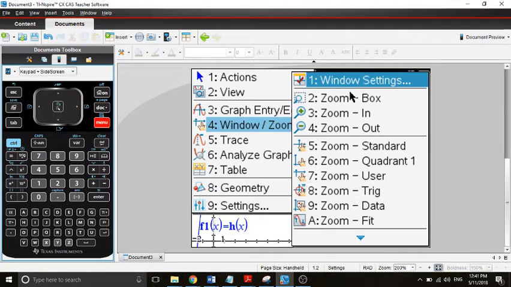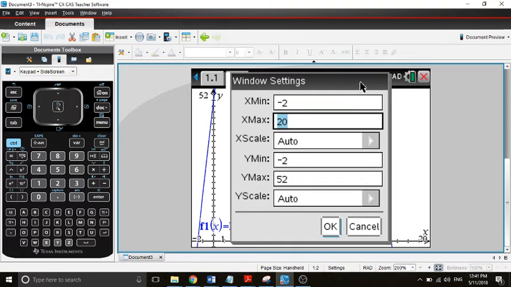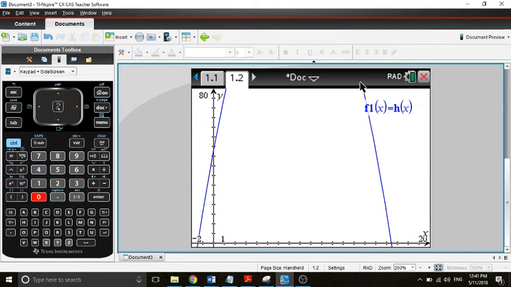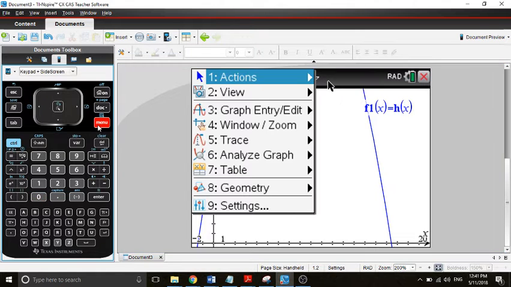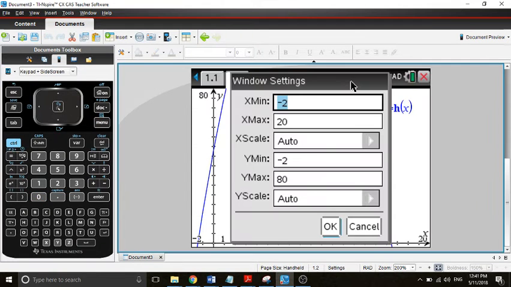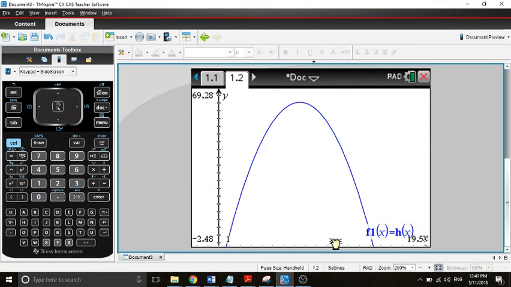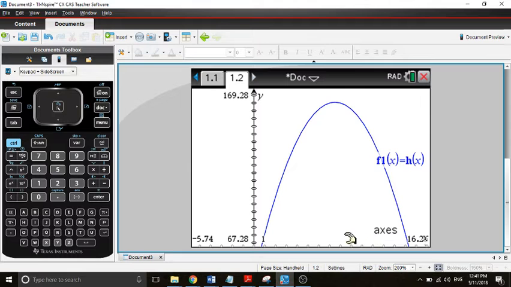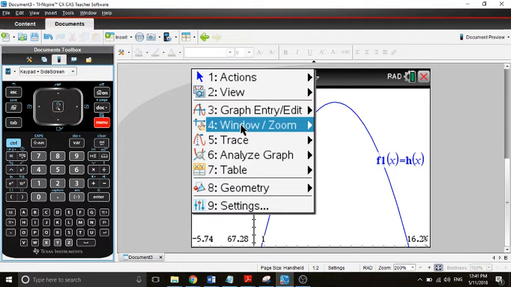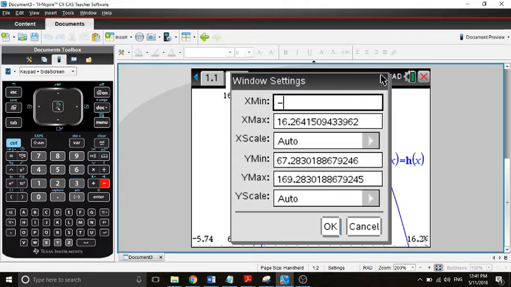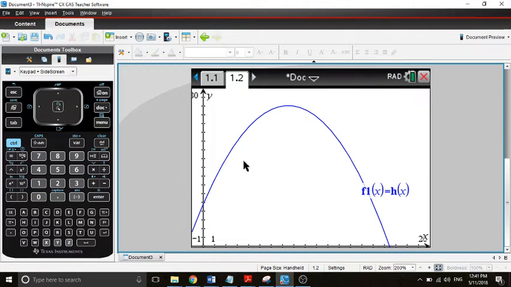Menu, window zoom settings. Let's zoom out to a Y maximum of, say, 80. Let's see if this works. No, still not right. Menu, window zoom, let's go out to 100. Still not right. How far up are we going? So we're going to 100, and so if I zoom out to 180 rather. Window zoom settings, -1, we'll go to say 20 still, Y minimum of -1, and a maximum of 180. There we go, now we see our graph. Okay, so once again, that's why we do it.